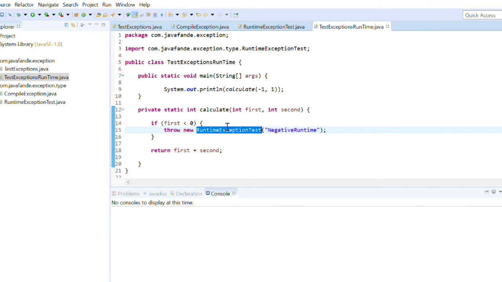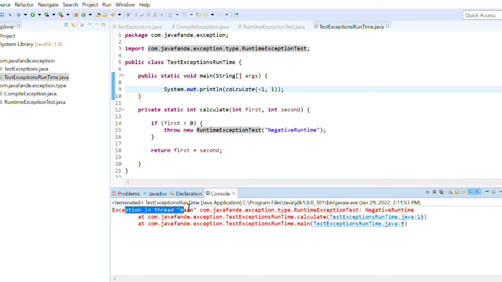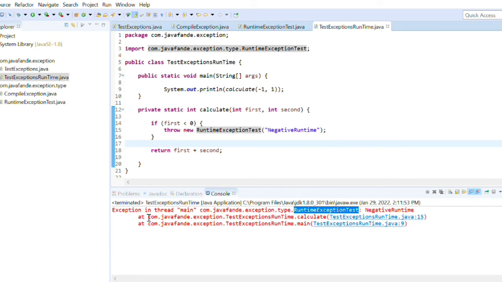Right, now see the difference. Now we are throwing a runtime exception, and we don't get a compile time warning that we need to throw this, like we got with the compile time exception. Also there is no need to handle it here, right? So let's see what happens when we execute this. See, now we have exception in thread main. It gave us our runtime exception class, and it's thrown at line number 15 here. So this is how runtime and compile time exceptions work.